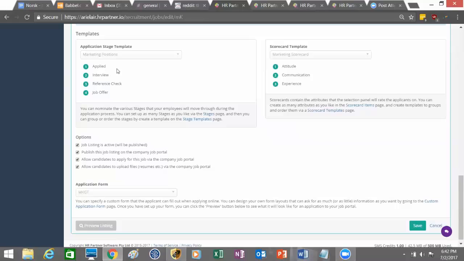And if all is well and it all looks good, then the final step is to select your application form. And this is just the form you created in the form builder earlier for the applications. And once you've selected the application form associated with this position, after that you can click Preview Listing to make sure everything looks good. And if everything looks good, just click Save. And after you click that Save button, your job listing will be published.